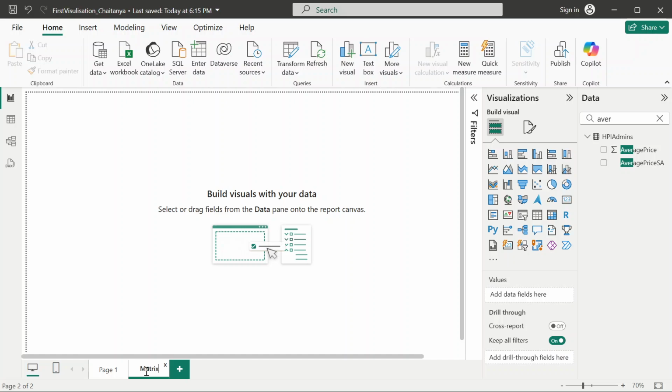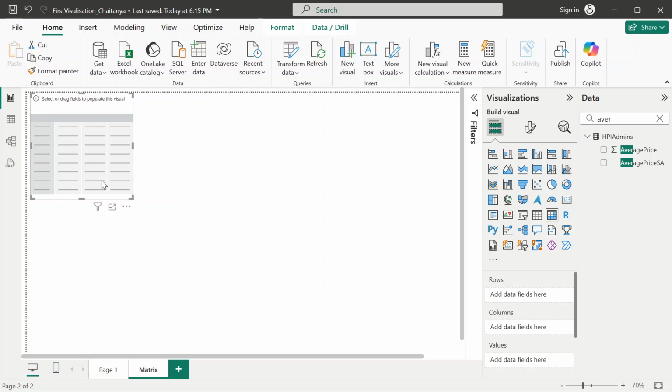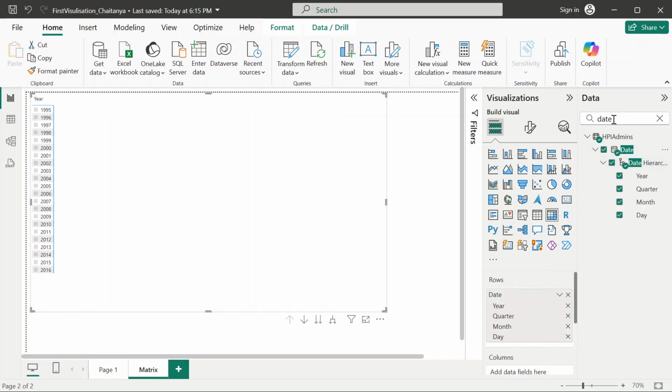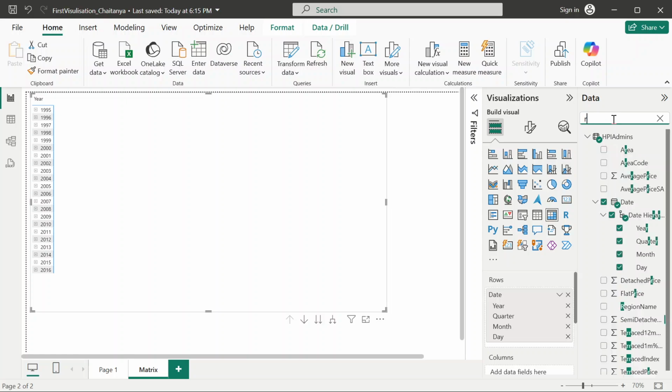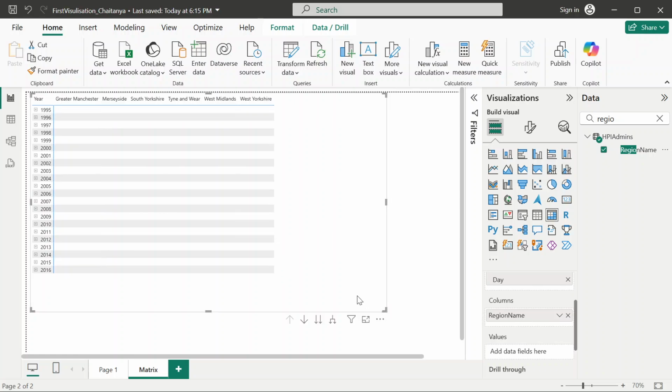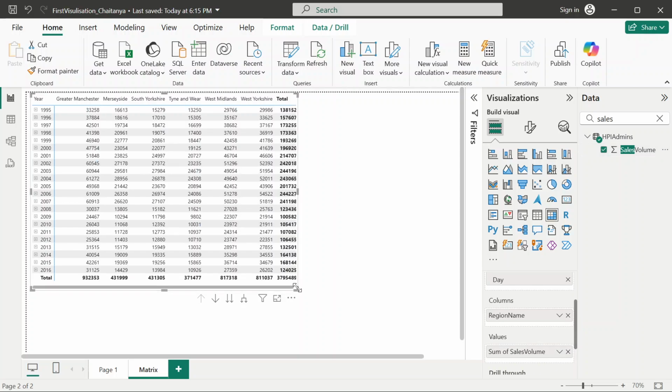So I've shared this video. Rename it as matrix and create a matrix. In the matrix, we are going to have three things. On the rows, we have date, the date hierarchy, and on the columns, we have region name. I'm just doing it quickly because I have shared the video already. Those who have confusion, please watch the video. You will get this. This is not difficult. Then sales volume in the values. Okay, so this is how we are going to have it.